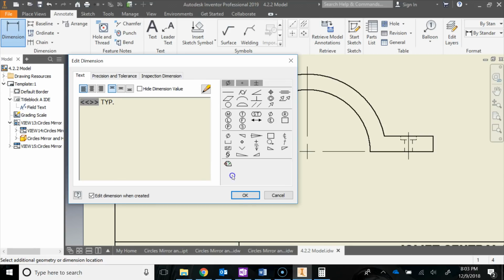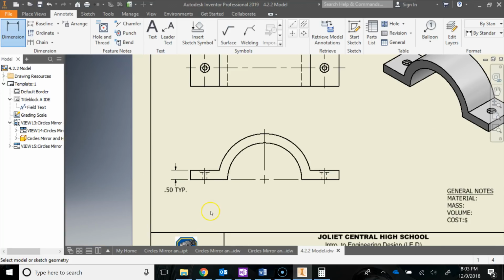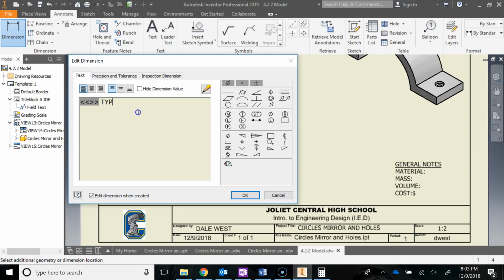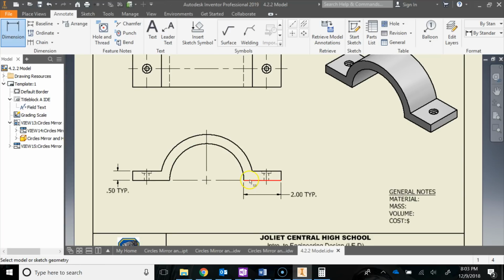So that's all caps. TYP stands for typical. That means it's going to stay 0.5 throughout this entire shape, just like you see there. And then let's go ahead and add in this dimension right here, which is also going to be TYP. Now you're wondering, well, why did I leave that down here? That's kind of breaking the rule. Well, I didn't want to run that up through here because then it's going to go through this circle. So I kind of had to put it down there.